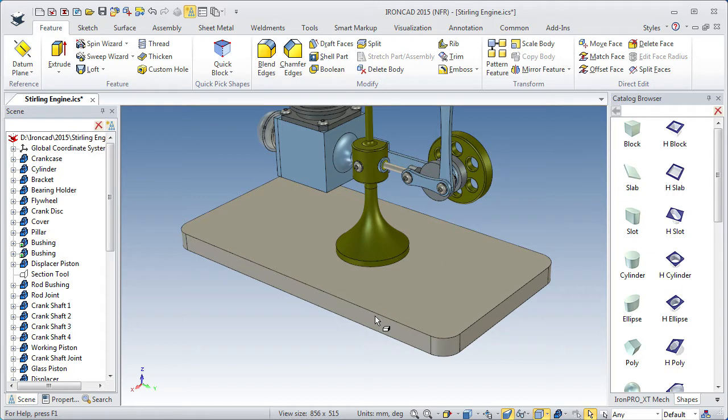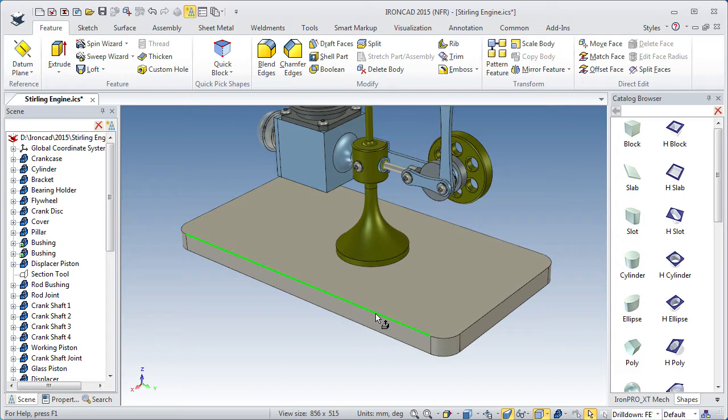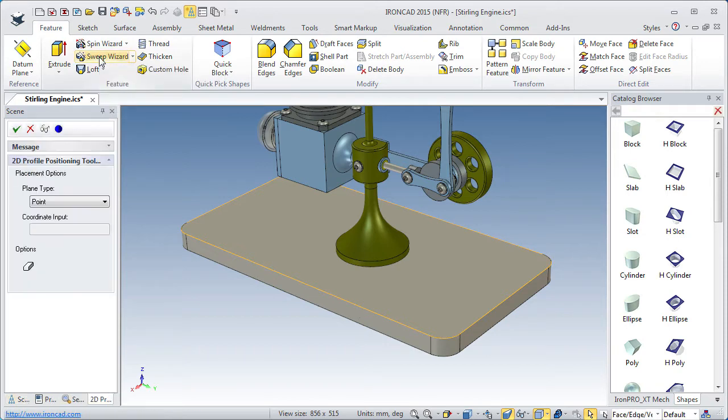And to remove the material, we will use a 3D curve and also sweep wizard command. So we select this edge until it is highlighted in green. Then we press tab on the keyboard to select all the other edges that are connected to the selected one. After that, we right click this edge and we choose extract 3D curve. And then we come up here to pick the sweep wizard command.